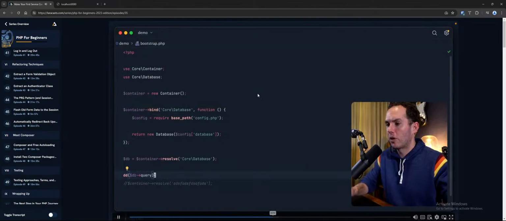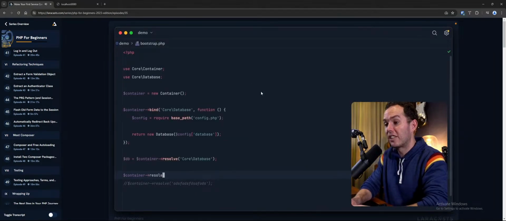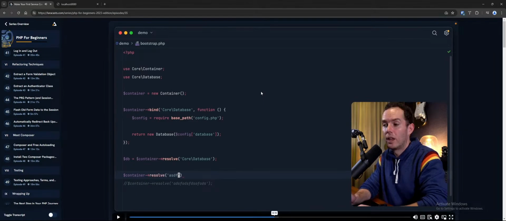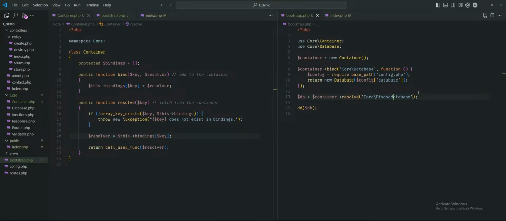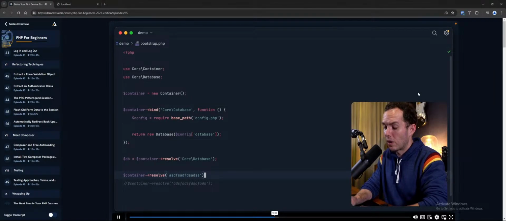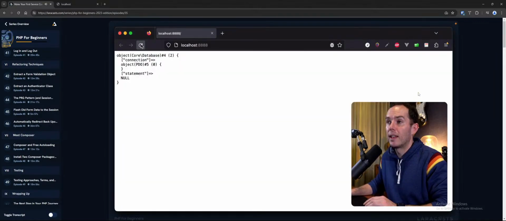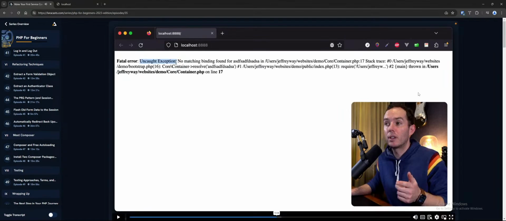And also, if I were to instead resolve something that is not in the container, it should tell us it doesn't exist. No? Well, remember, we'd throw a new exception, right? So let's see if that works and what that looks like. I give it a refresh, and there we go. Uncaught exception.